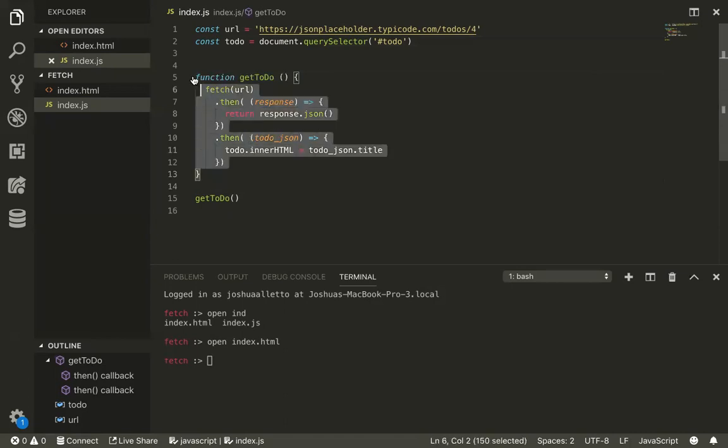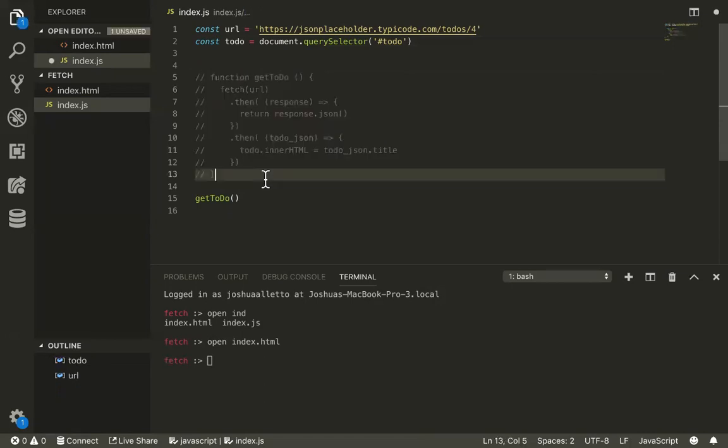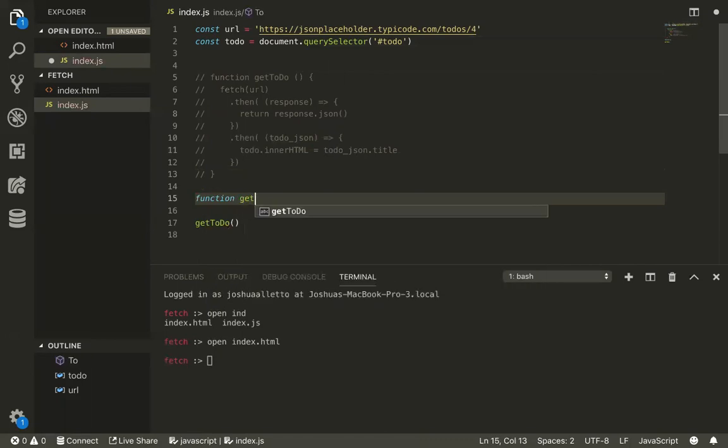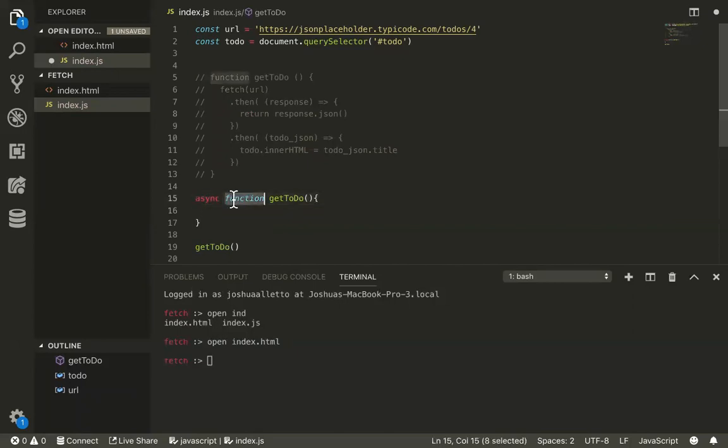So I'm going to comment this one out. I'm going to come down here and write another function, actually the same function, getToDo, except in front of it, I'm going to say async, like that. When I do async in front of a function, I'm telling JavaScript that I want to make this an asynchronous function. Then inside the function, instead of dealing with these thens, I can use this keyword called await. So this exact same thing will look like this.